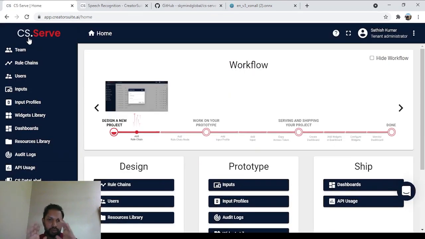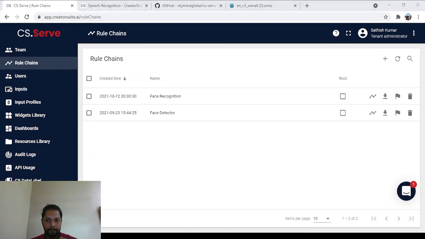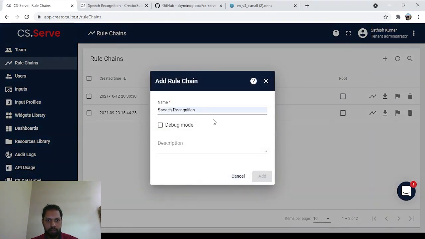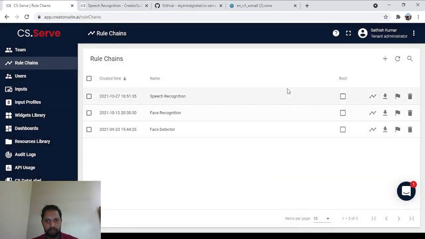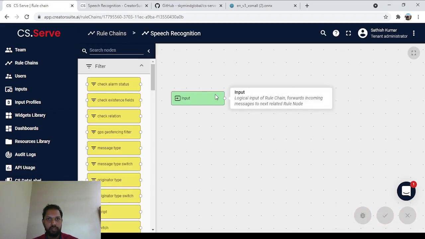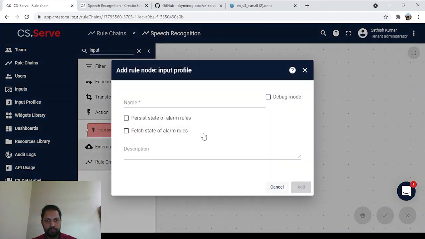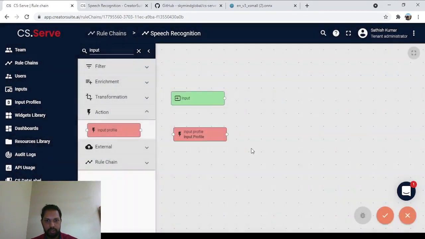The first step will always be to add rule chains. So let's go and add rule chain. Add a new rule chain, create new rule chain, name speech recognition, add, open up the rule chain. As always, this is pretty standard. The first process will be to add an input profile node. Quite a standard thing to do. Input profile, let's add it. Boom.